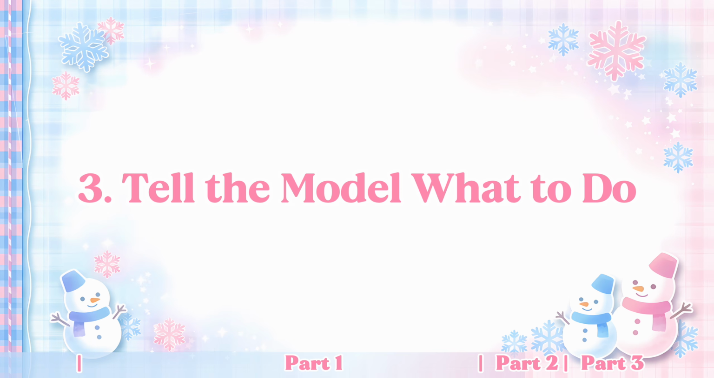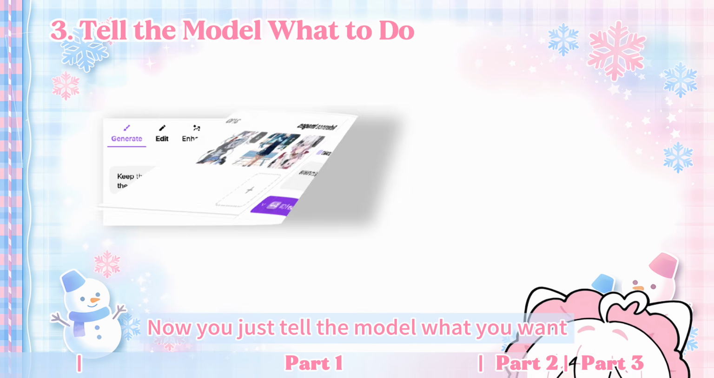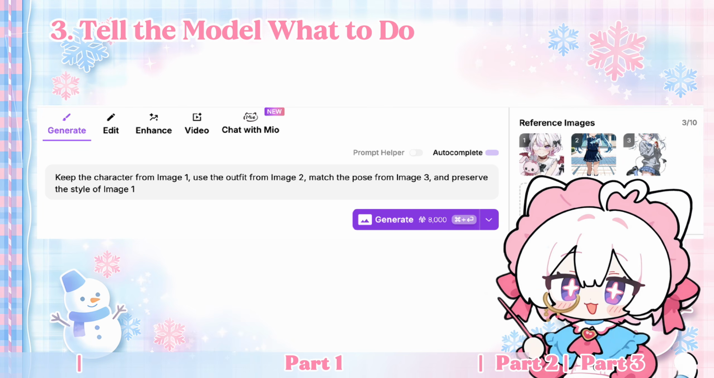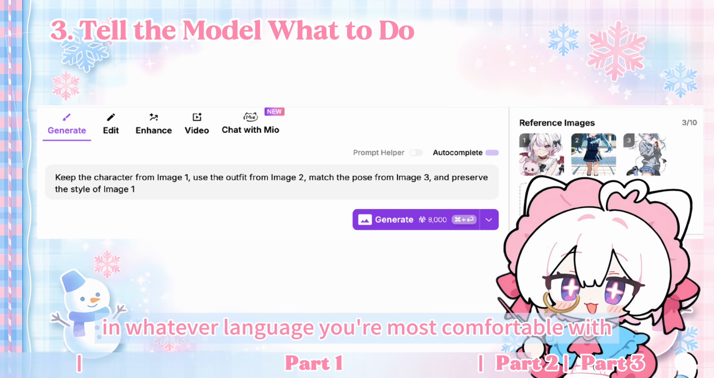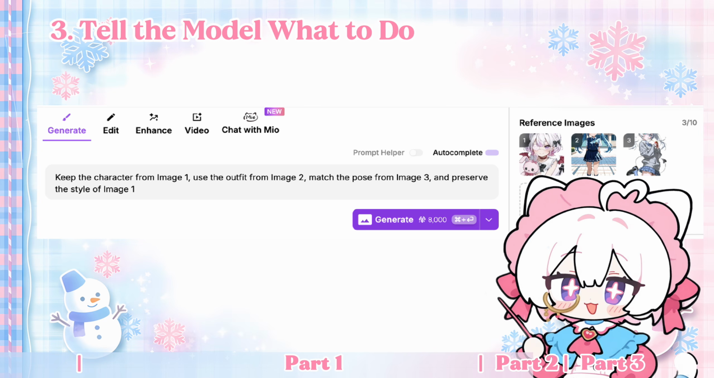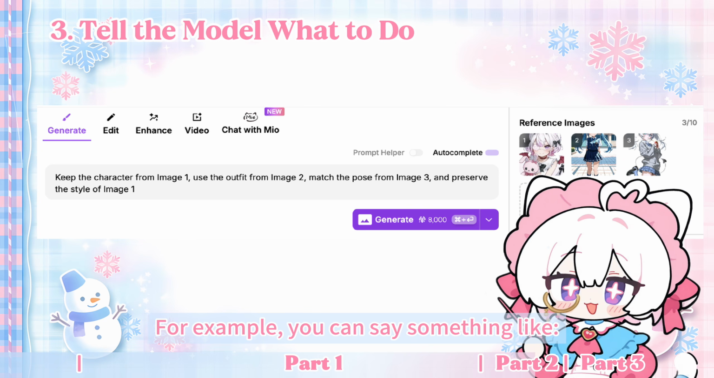Step 3. Tell the model what to do. Now you just tell the model what you want. You can write your instructions in whatever language you're most comfortable with. For example, you can say something like, keep the character from image 1, use the outfit from image 2, match the pose from image 3, and preserve the style of image 1.